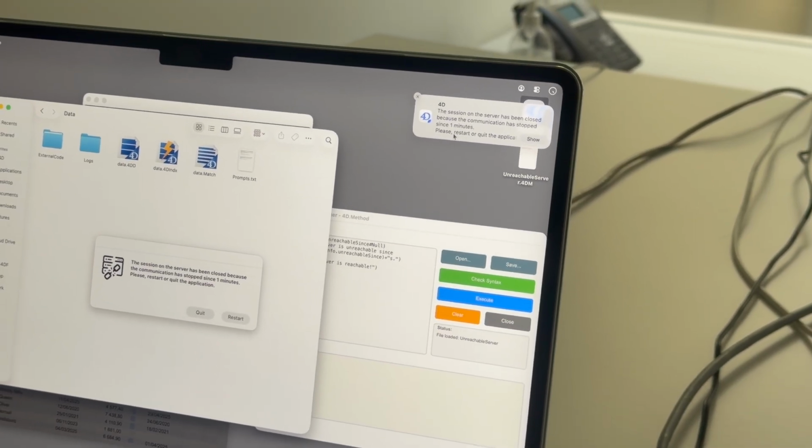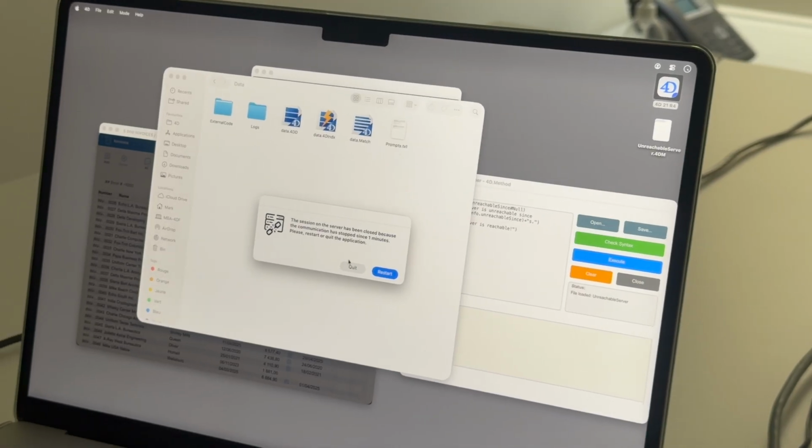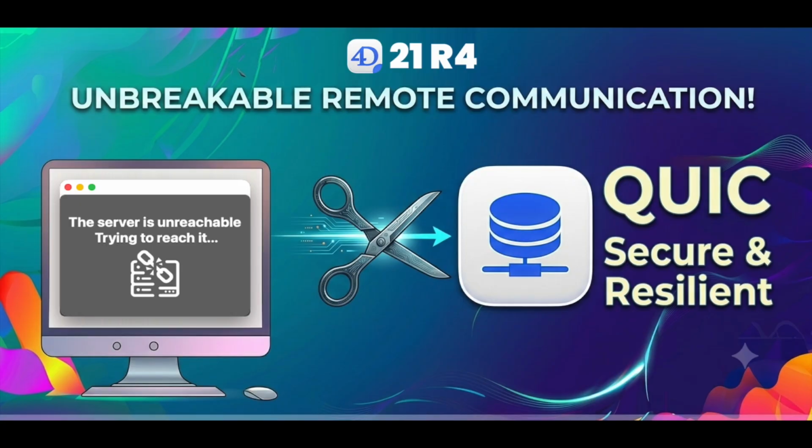So, this demo has shown you how the QUIC protocol in 4021R4 provides better handling of communication disruptions between 4D Remote and 4D Server. The approach is user-focused to help improve the perceived quality of your applications. And all of this without a single line of code. A great reason to upgrade to 4021R4 and start using QUIC.